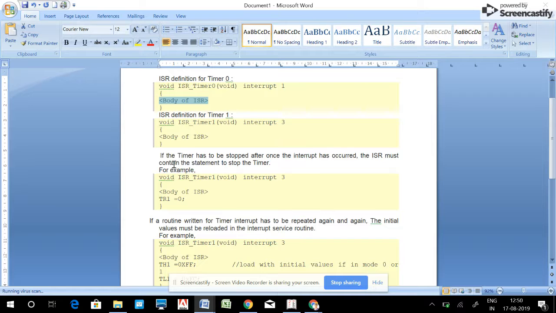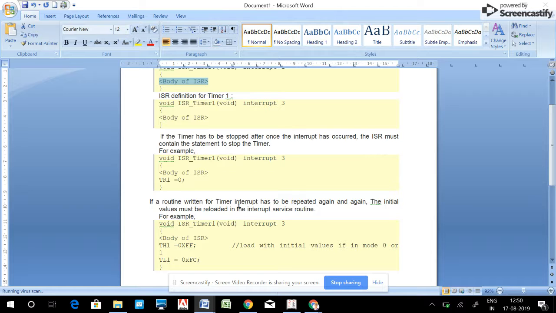If the timer has to be stopped once the interrupt has occurred, in that case the ISR should include the statement TR0 equal to 0. If the routine for the timer interrupt has to be repeated again and again, the initial value must be reloaded inside the interrupt service routine. That is, you have to reload the value once again.